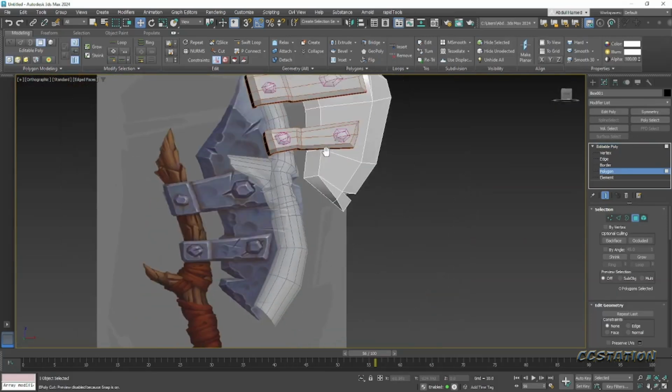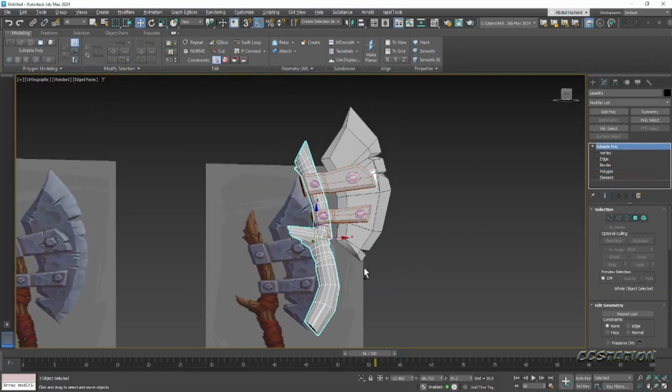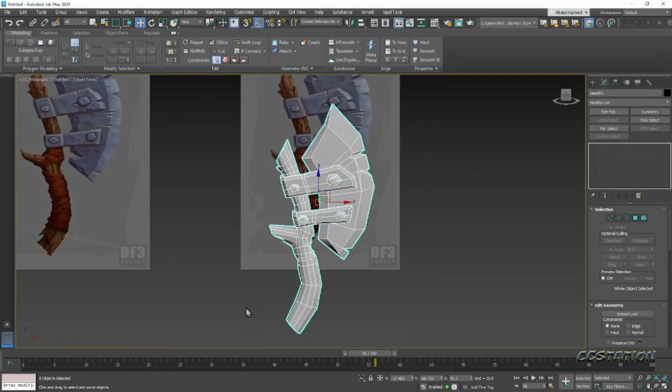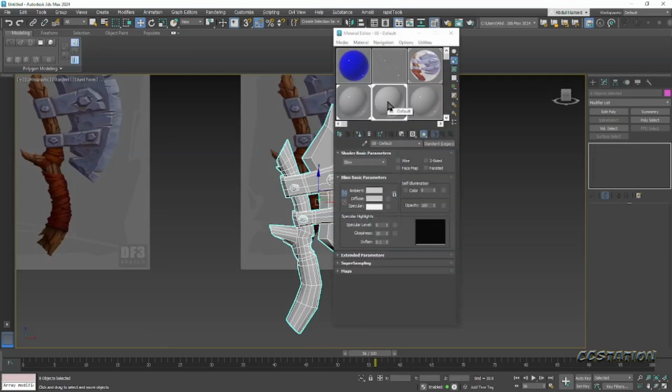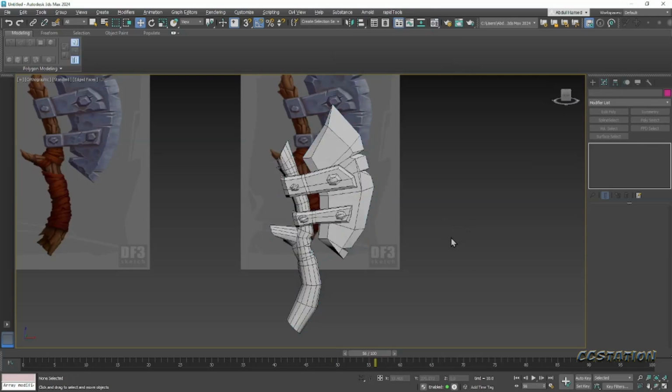So for now we have only one side, and now let's unwrap it. Let's make sure that all the materials are the same, so let's press M for materials, and let's assign the material to selection, and let's change the color to black. Now it looks nice and sexy.